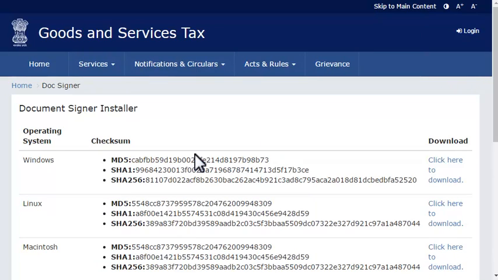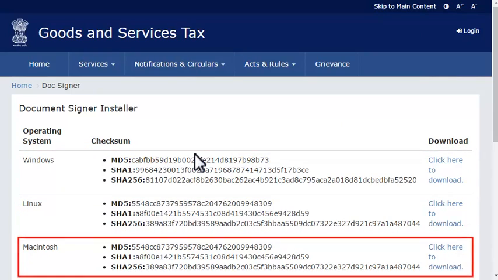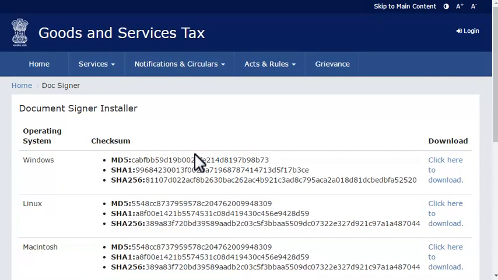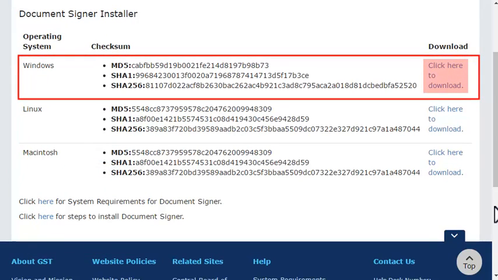Here, you will see the emsigner download links for Windows, Linux, and Macintosh operating systems. Depending on your computer's operating system, you can click the relevant link and download the emsigner plugin installer. But before you go ahead and do that, scroll down and refer to the system requirements as well as installation steps by clicking on the highlighted links. For the purpose of this demonstration, I'll download the emsigner plugin for Windows operating system.